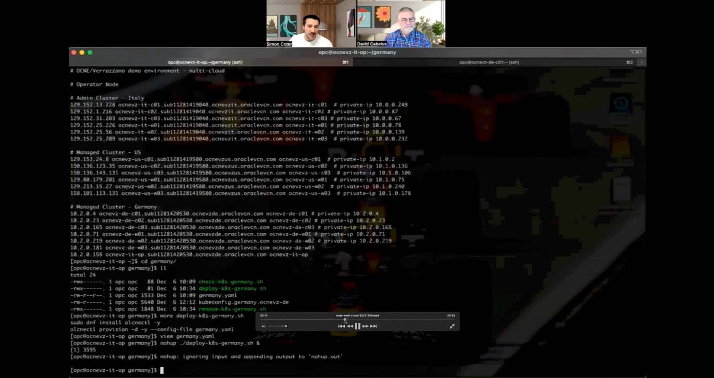Yeah, that said, going ahead, if you want to get on the installation, it will be just a single command. So as you can see from this one, I'm just going to execute deploy Kubernetes Germany, and that one is just containing the olcnectl provision, nothing more than that. So everything is there again in the YAML configuration file that I just showed you before.